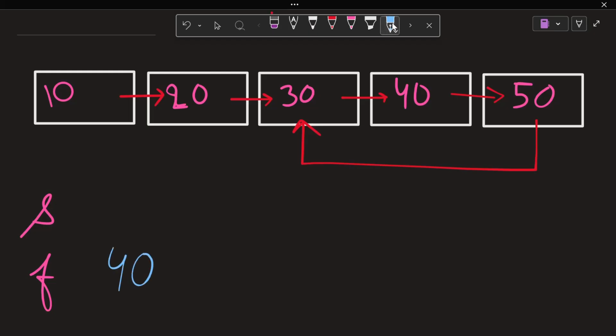So we'll start with F at 40, and now we have made S our head. And what is our head? This one is our head. So that means S is 10. Now we'll move forward each by one step until they meet.